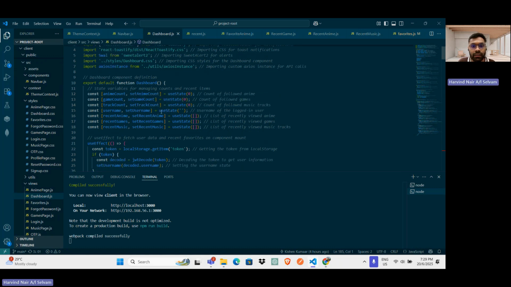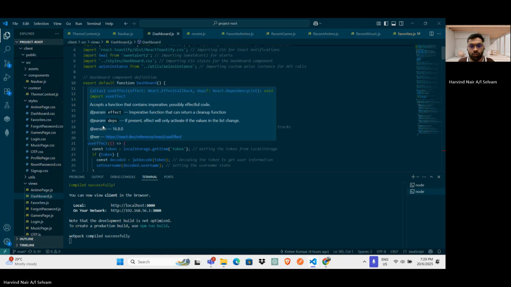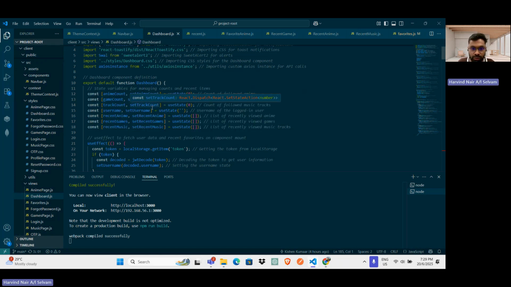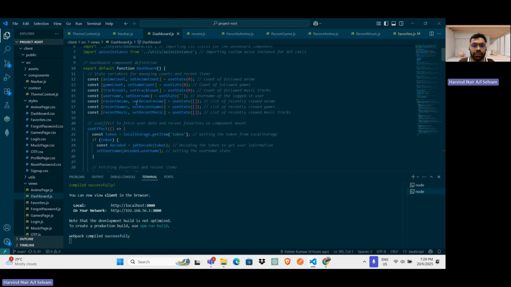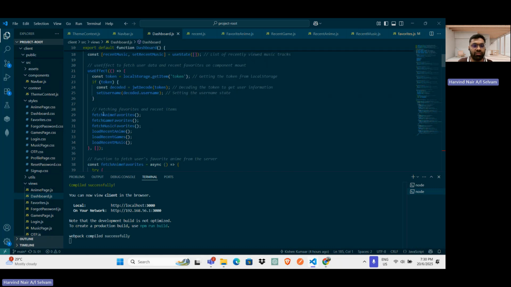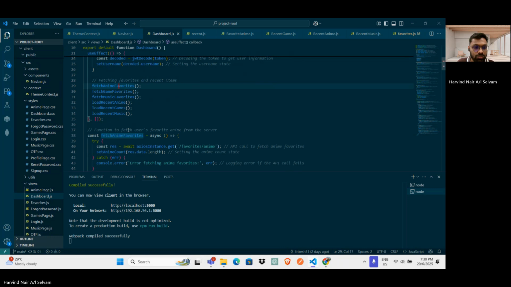Next, here is the count of the followed animes, the count of the followed games, and music tracks. It also shows the user's name here, which will be fetched from here and shown in the dashboard page. Same goes for the recently viewed pages. And then this one is fetching the favorite and anime recent items.